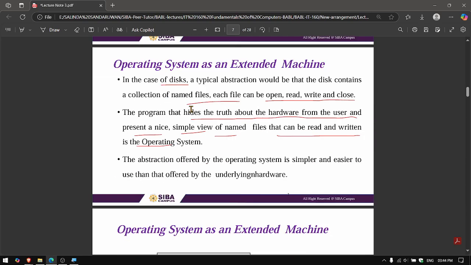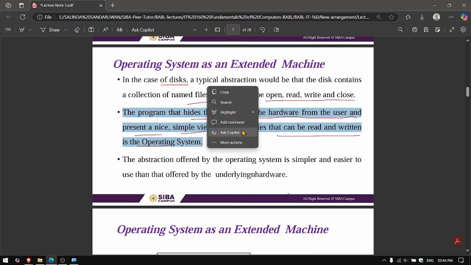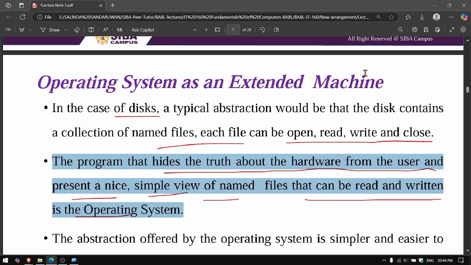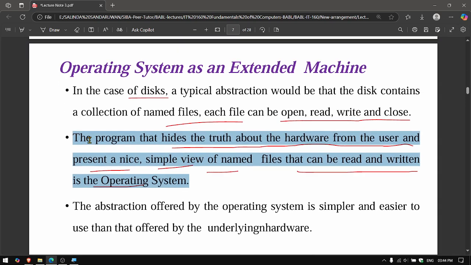If someone asks how an operating system works like an extended machine, you can write this: the program that hides the truth about the hardware from the user and presents a nice simple view of named files that can be written is the operating system. That is the main idea why we call the operating system an extended machine, because within the computer we have another intelligent computer. The operating system itself is doing a great job for us.